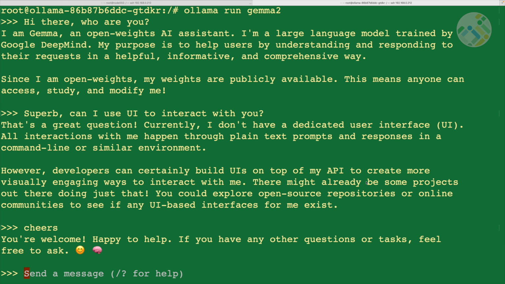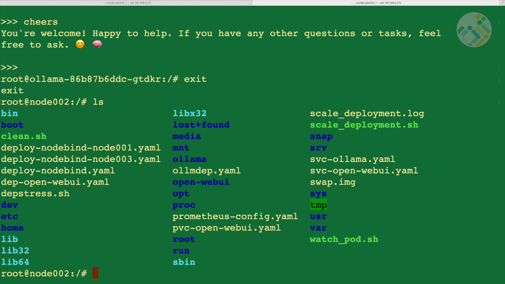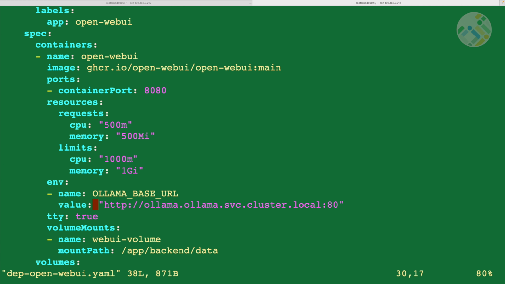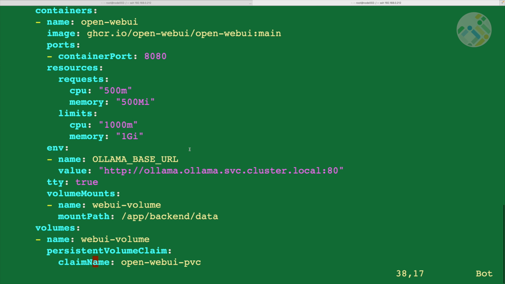So we need to exit Gemma right now and deploy a couple more of the YAML manifests. As you can see, I here have the Open Web UI manifests already. I have the deployment, the service, and the persistent volume claim. If you look at the deployment, we are actually deploying the Open Web UI pod in here.